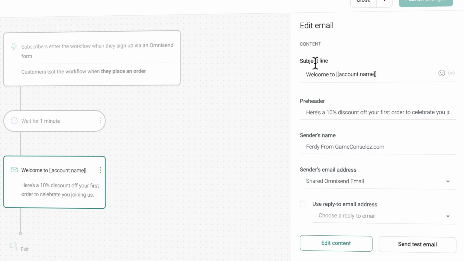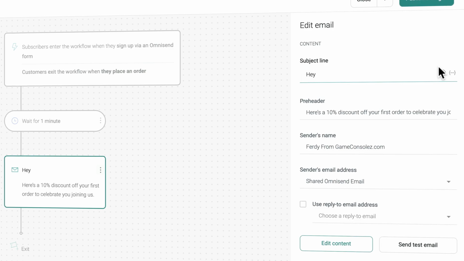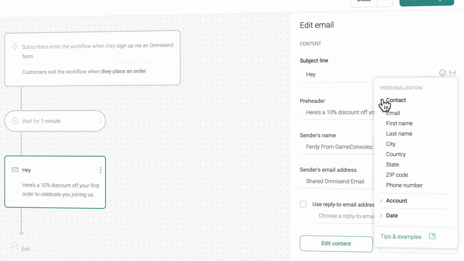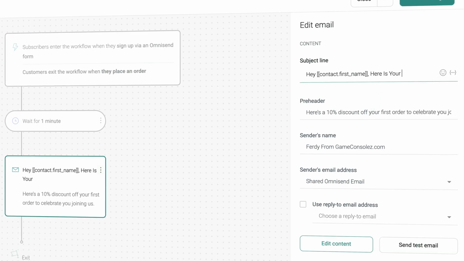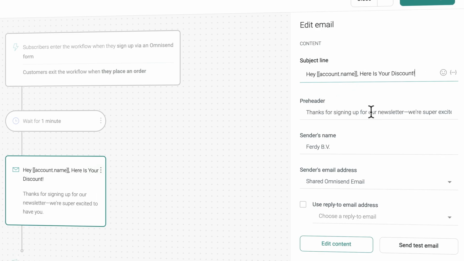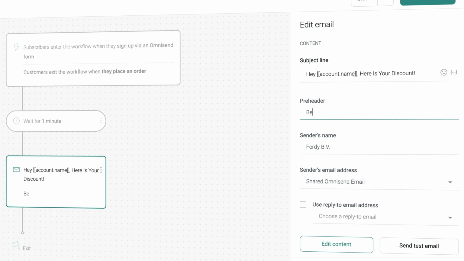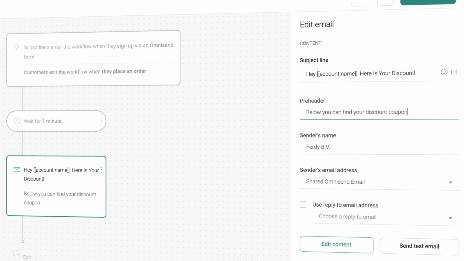I can adjust the subject line. Right now it says welcome to, and then the account name. That is the name of my company. So welcome to Game Consoles. I can also change that saying, hey, click over here, contact, first name. Here is your discount. Then I can go to the pre-header. Thanks for signing up for our newsletter. Well, I did not specifically talk about a newsletter. I talked about discount. I can also say below you can find your discount coupon.